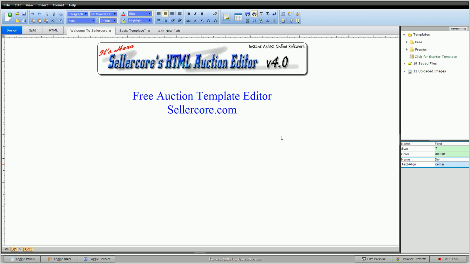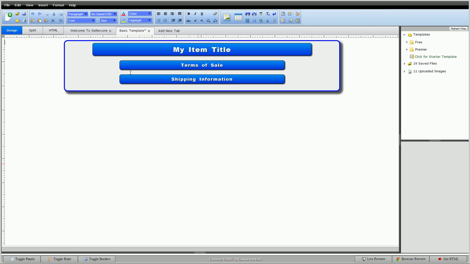Today I'm going to show you how to add content to the template we've been working on. Here it is. So basically we've already added a center frame border for our template design. Then we added a CSS header. And then we saved that CSS header and created two subheaders. So today we're going to show you how to make content in between these.